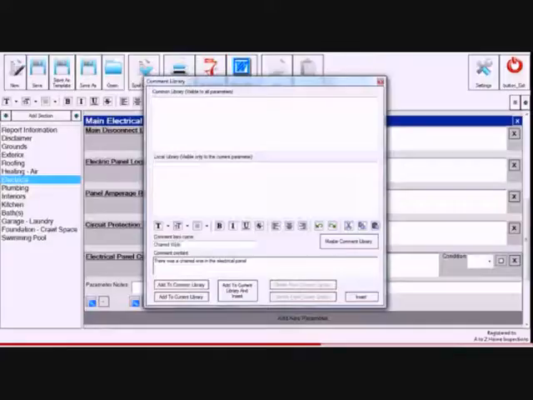Naming comments allows us to quickly find the one we're looking for without having to read through entire paragraphs of text. Adding the comment to the current library will only add it to the item we're working on, in this case, main electrical panel. You can also add comments to the common library so that they'll appear in all common libraries. This is good for comments you'll use often, such as Contact a Licensed Builder for repairs.